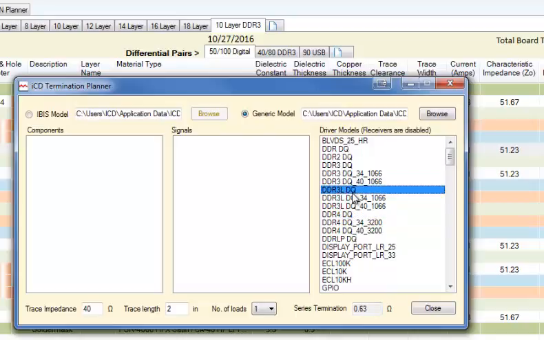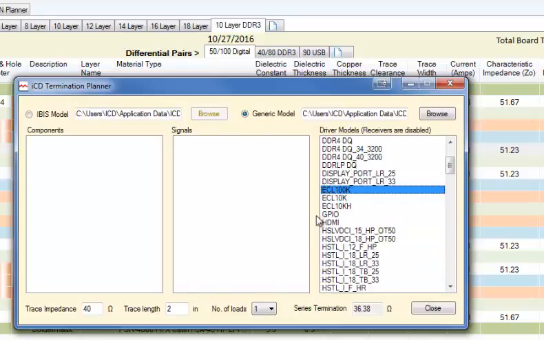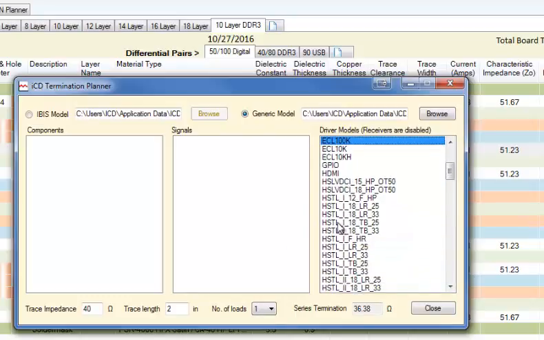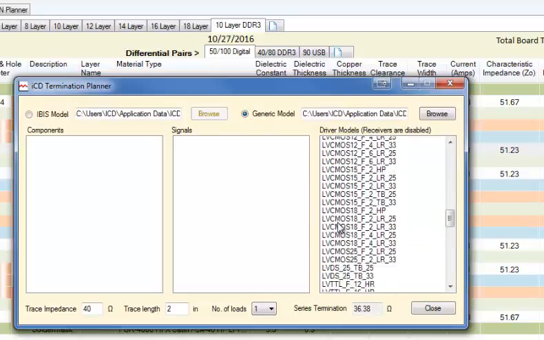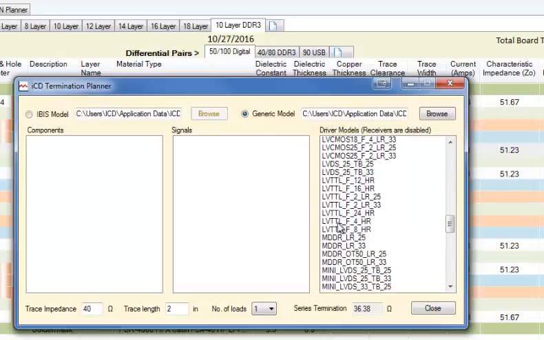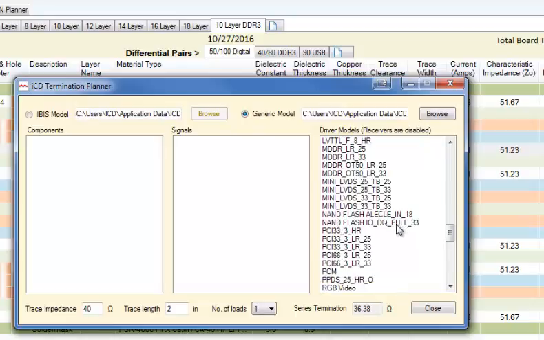DDR4, we also have the low power DDR3 as well here. And we also have things like display, GPIOs, HDMI video, and we've got our standard HSTL and low voltage CMOS, all that sort of stuff, low voltage TTL, and some simple NAND flash devices. So as soon as you click on it, it works out the termination required, and you can add the number of loads that you may need on this transmission line.